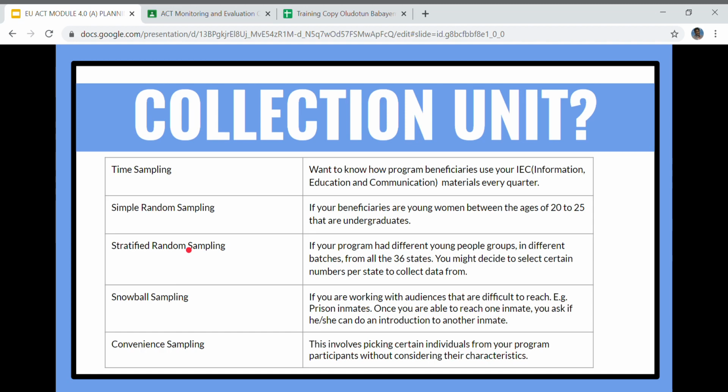Either it's a community group where you go to mobilize them, or to train them, or to provide workshops for them. So it's important to know different ways in which you can conduct sampling. So many times we get this question of, oh, I have 100 people, must I talk to 100 of them? No, you do not need to.